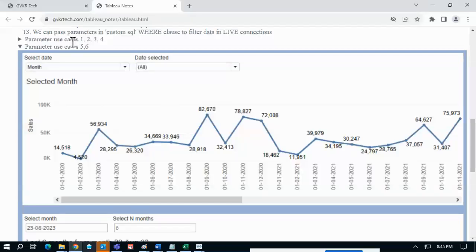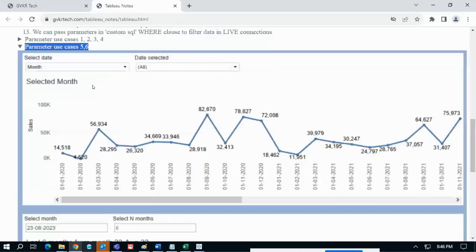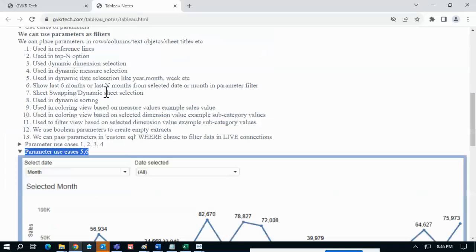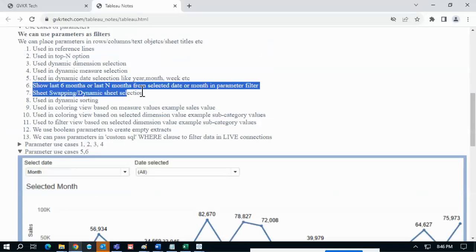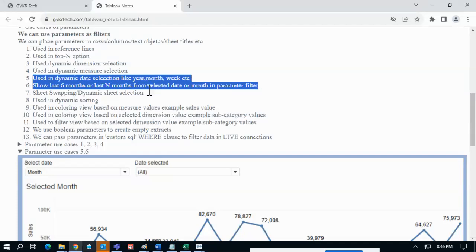Let's not make it difficult by discussing everything in a single class. So we'll discuss parameter 5 and 6 in the next class. Meanwhile, if you want to try, you can try this. We have discussed these things already while discussing date calculation, date filters, or the dates topic, but I want to tell you one more time here itself. You can try 5 and 6 here.